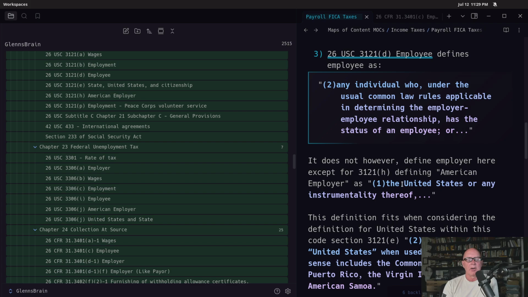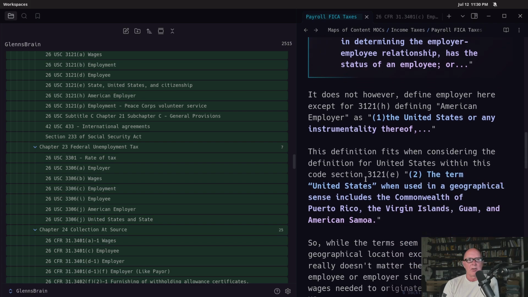So we get down here, it doesn't really give us a definition for an employer, but it does give us a definition in 3121H for an American employer, which it defines as the United States or instrumentality thereof. In other words, the federal government. And you're going to see where this all ties together as we go through this. So in this definition, we're considering the definition of the United States. So we have to go look.